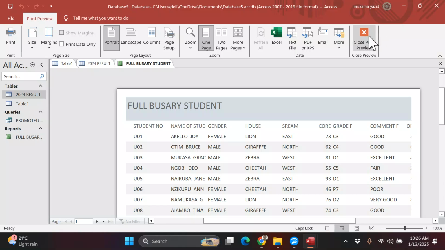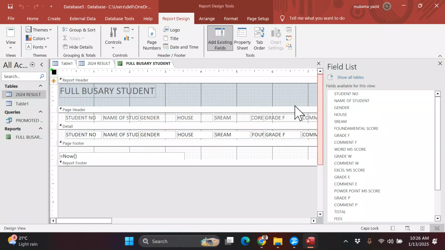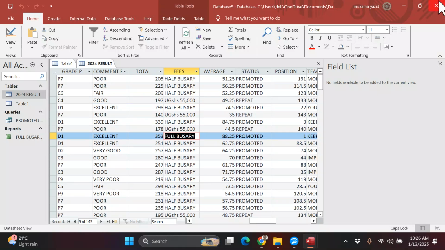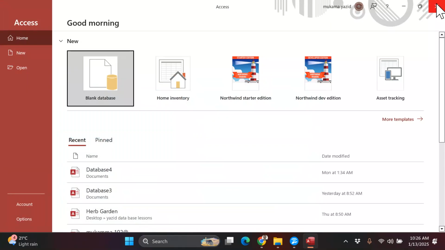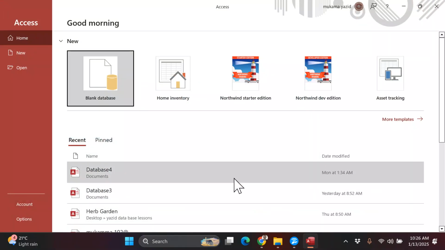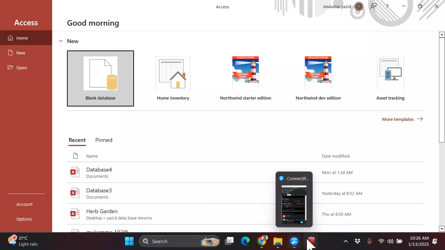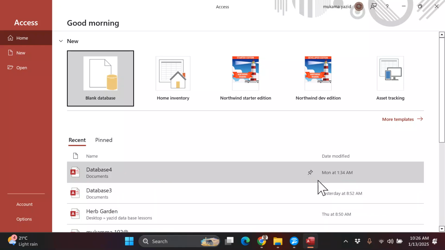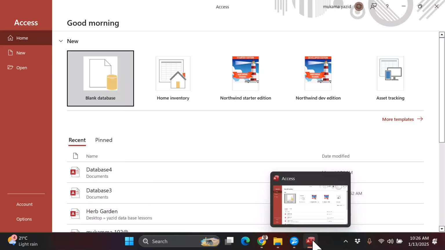So that is it. You can close this. You can adjust the width if the field is not fitting. If you see there are hash signs, it means the fields are not fitting. That is how you can use Access. For now, we don't have much to do with Access. Let us close. Maybe let us go to another question concerning how we can generate a report card. Okay.